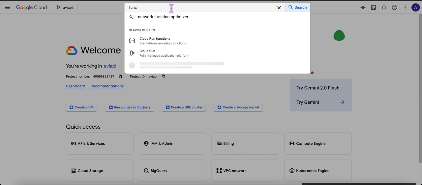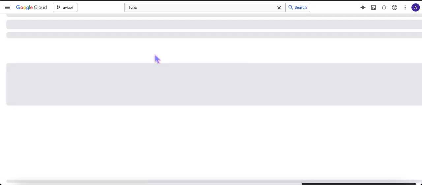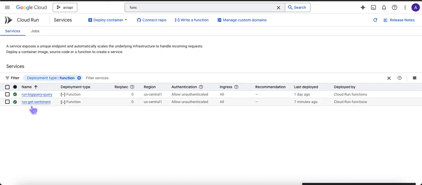Go to your Google Cloud Console, go to Cloud Run Functions, and this is the guy we just created, run get sentiment. Okay, that's the name of my service, and this is the other one, run BigQuery query. That's where we listed those ETFs using that function. Okay, created just 7 minutes ago.